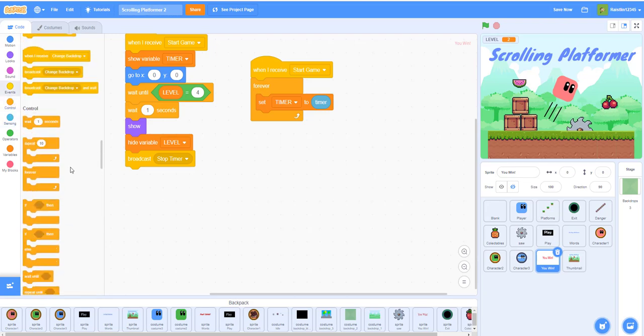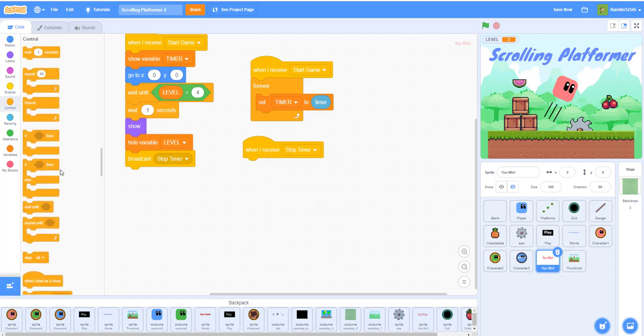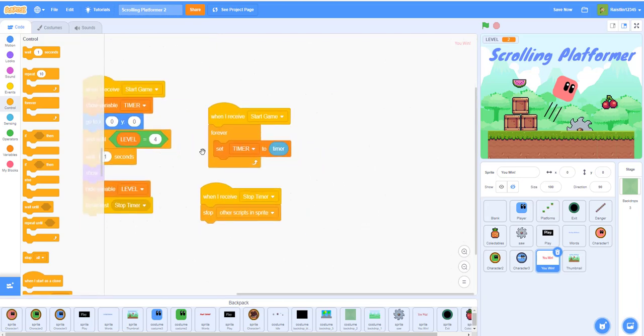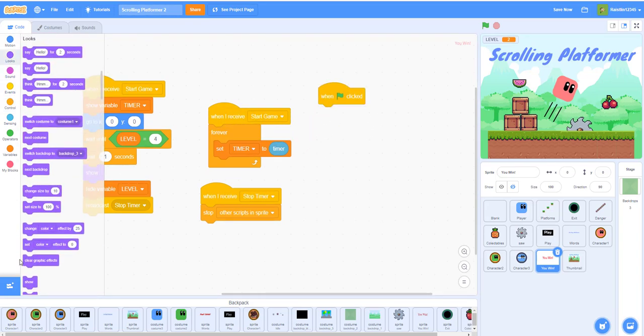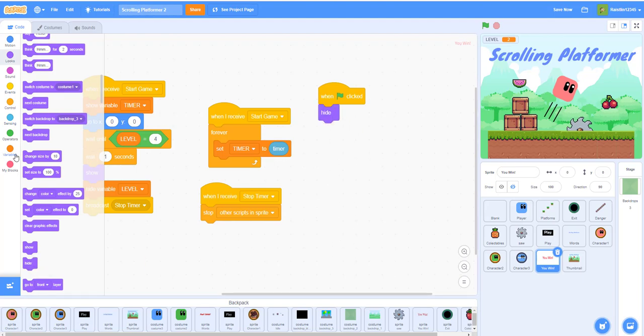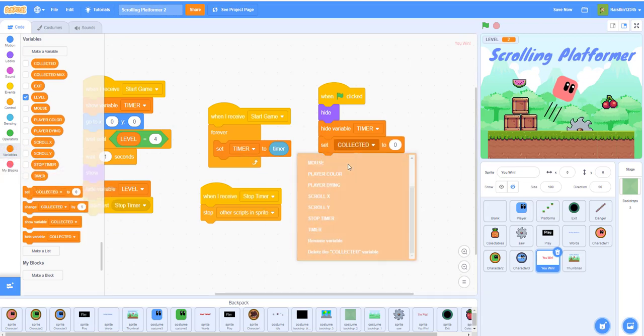And when I receive stop timer, you want to stop other scripts in the sprite. Stop other scripts in the sprite, and when flag clicked, you want to hide the variable timer. Hide variable timer and set the timer to 0. Oops, wrong one. Set timer to 0. Okay. Now we have the UN done.